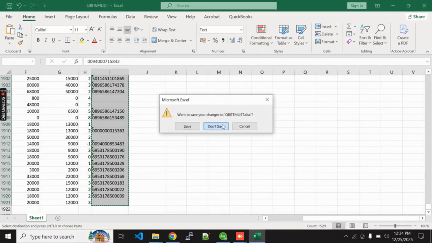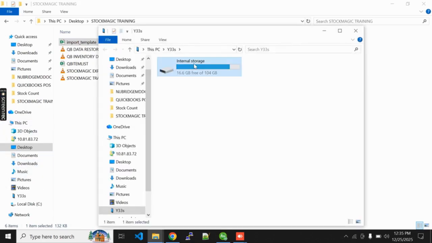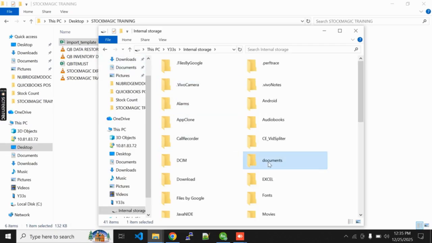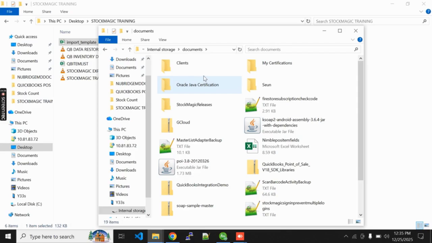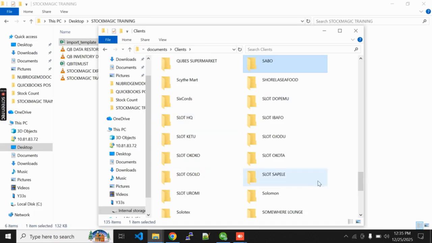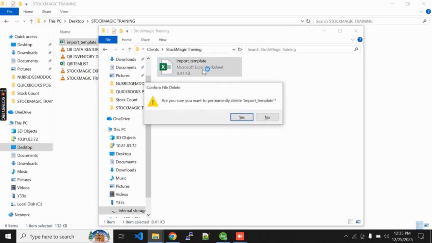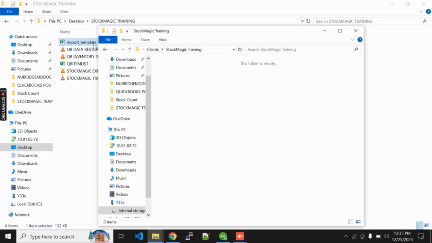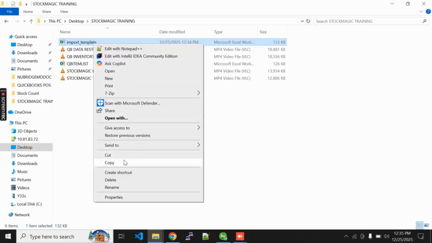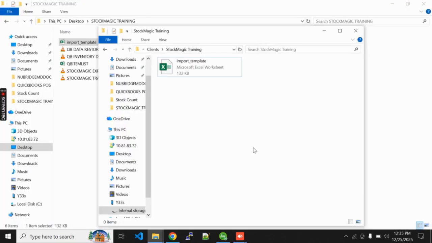We're done with this. We need to connect back to the device, the phone we want to use for the stock count. So we'll go back to the phone, document, and then find StockMagic training. Almost. I can delete this or replace it. So I'll copy from here, and paste it on the phone. That's done.